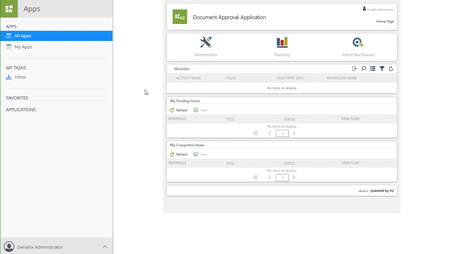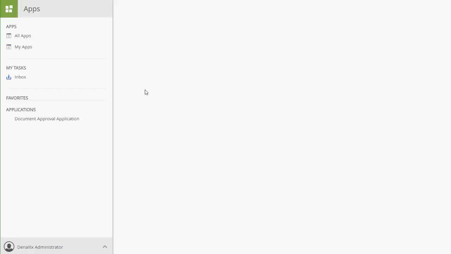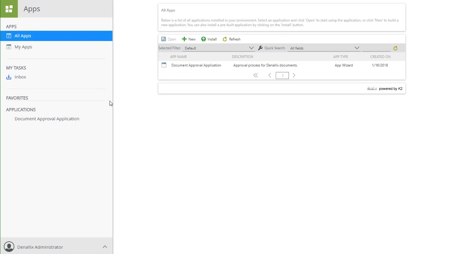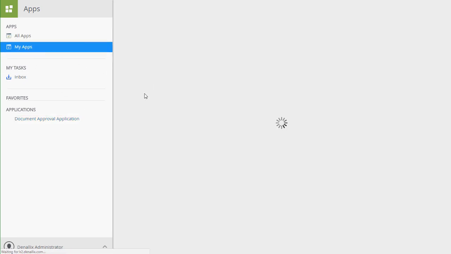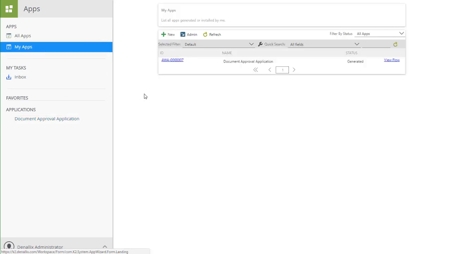Your users will be able to access this application by using the URL to the home or landing page of the application. They will also be able to access it from the All Apps Workspace view list and in the application's favorites list in the Apps Workspace. Also of note, because I just created this application, I am going to see it listed under the My Apps Workspace view. You will see this accordingly based on when you create applications.